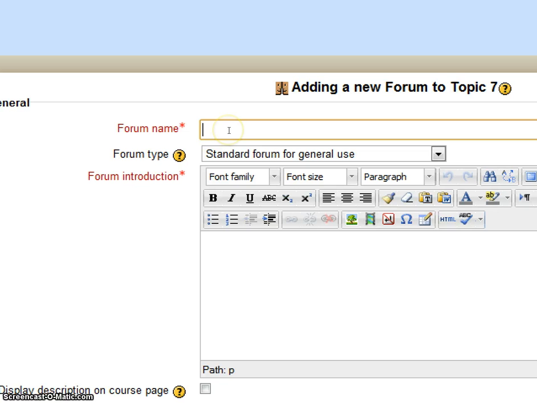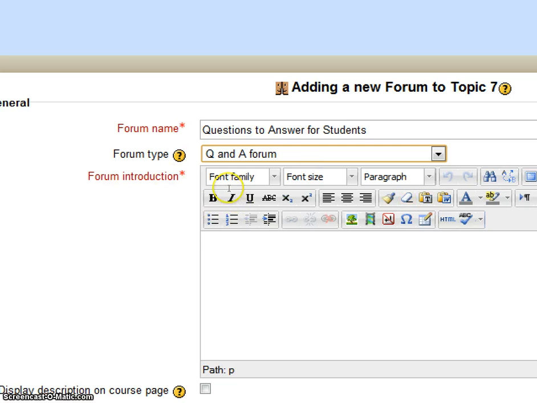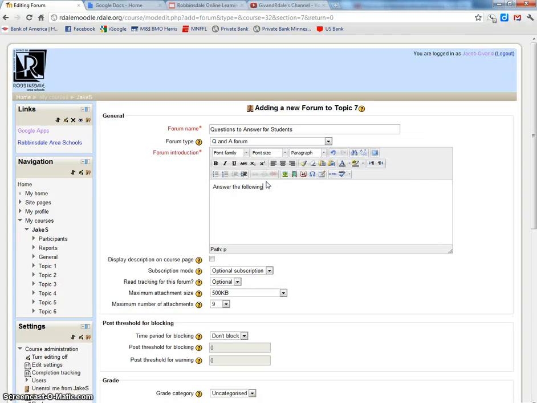So we'll just call this questions to answer for students. How's that for descriptive? And we're going to change this from a standard forum to a question and answer forum. And we are going to say simply answer the following. I'm going to zoom out so you can see where we're going a little bit.